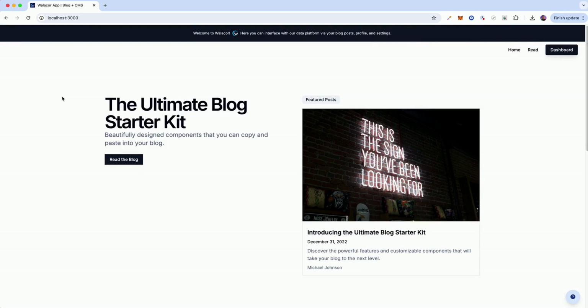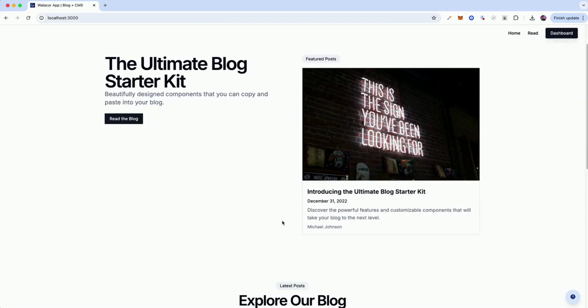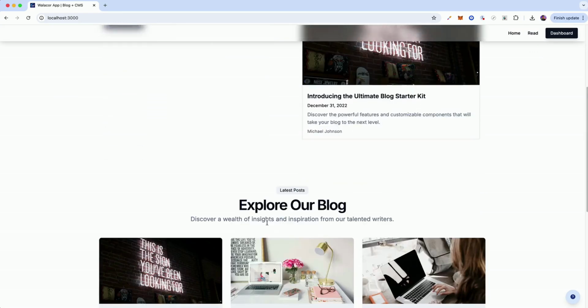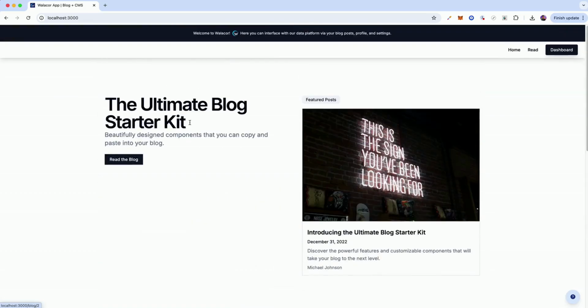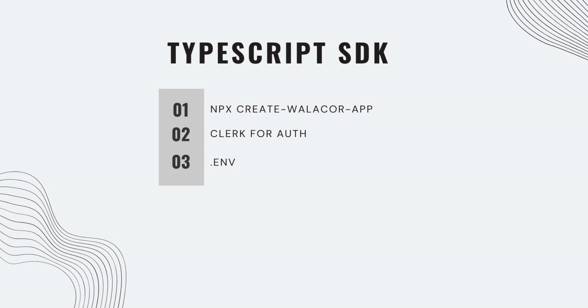Here's a small overview of what we're going to build shortly. It's our TypeScript SDK. We're going to dive into the dashboard and the features a little bit later. Okay, let's dive in. In order for us to get our TypeScript SDK, we have an npm package, a CLI tool that we're going to utilize.